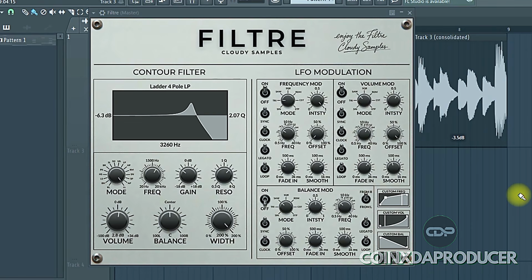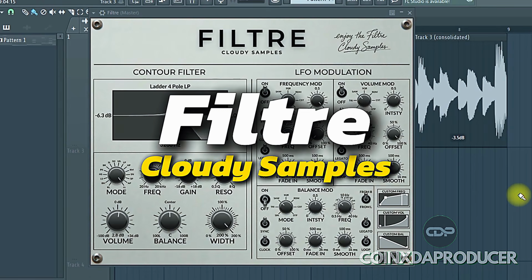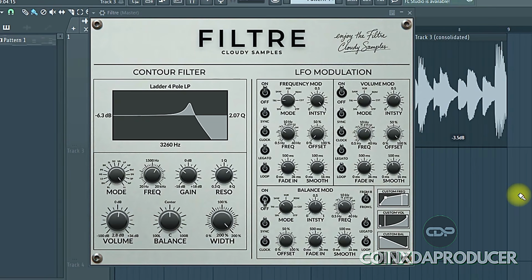So this week has just been about modulation and filter plugins. And today we have another interesting one. As you can see on the screen, it is called Filtre and it is by Cloudy Samples. And the best part, it is 100% free. Now, looking at the UI, it looks a little bit intimidating, right? But don't worry, by the time I explain every single feature, you will see it's quite easy to use.